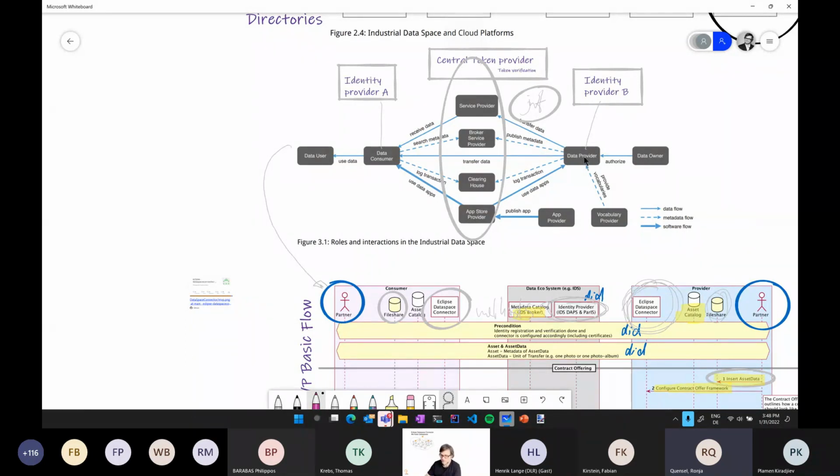Now, in most cases, the entity owning the data will also be the one providing the data. But for example, if a different company than the one producing the data technically manages this, then you might have different roles. But in most common use cases, you will have data provider and data owner assumed by the same role, as well as data user and data consumer assumed by the same entity.